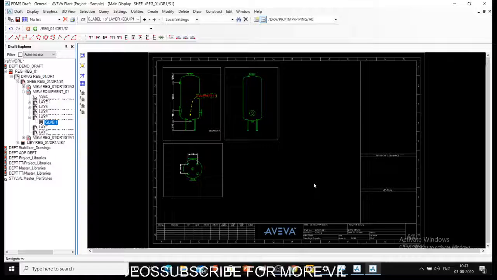I am Ameya and we are discussing AVEVA PDMS draft module. Today we will be discussing basic view control for the draft module. Like in the 3D modeling or 3D design module, there are some view options and navigate options which are available on your screen. Okay, so the first option is very simple.